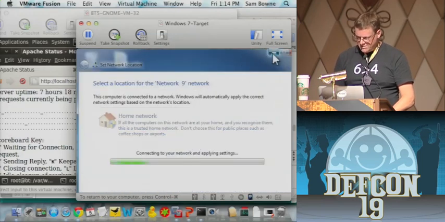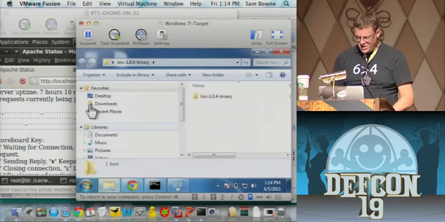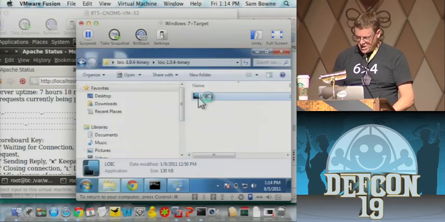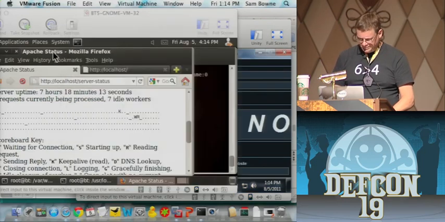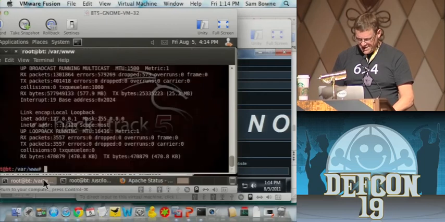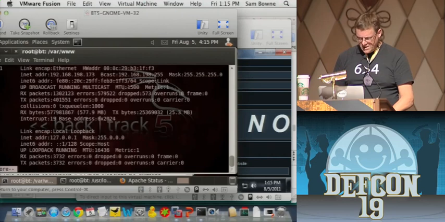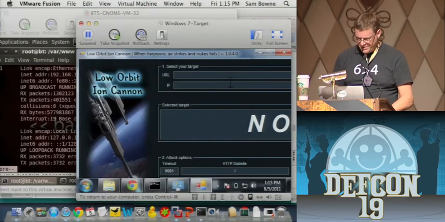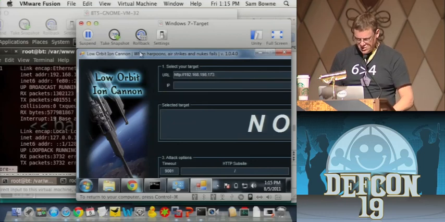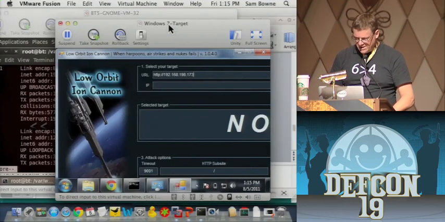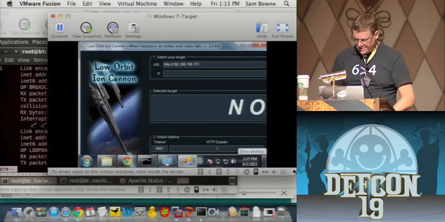Let's get these things out of my way. All right, the low-orbit ion cannon is here, the thing that anonymous people use as a shortcut to go into prison. And I'll need an IP address here. Let me join this. There we are. Okay, 192.168.198.173. Hopefully I got that right. Yeah, it looks pretty good. 198.173. Okay, so this attack goes here.